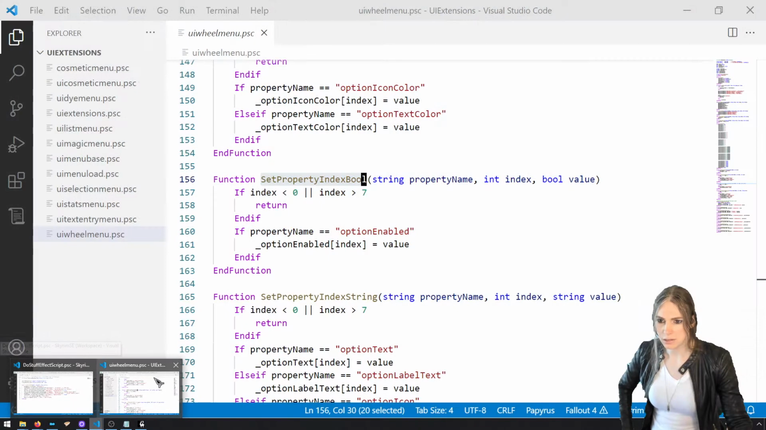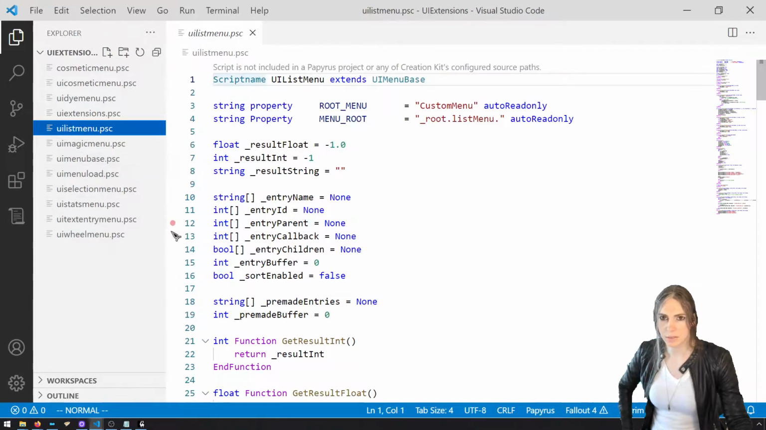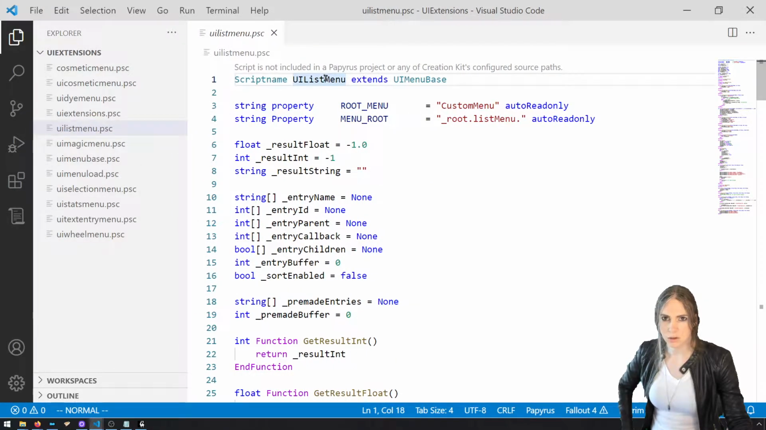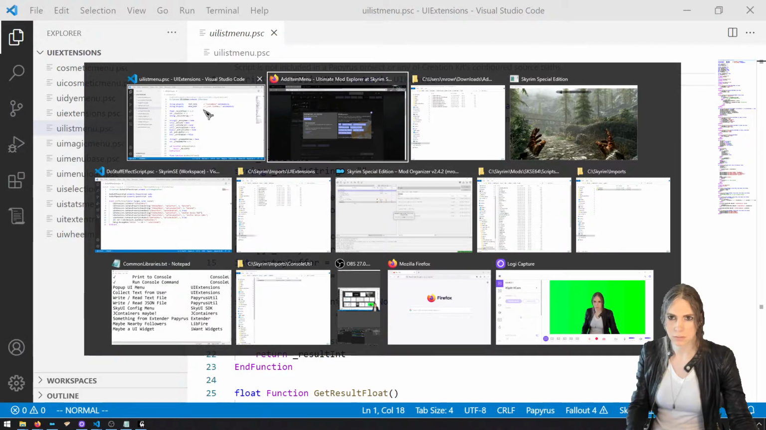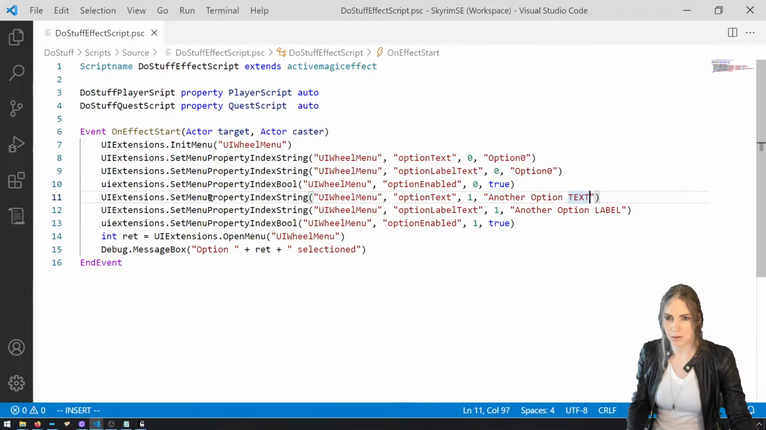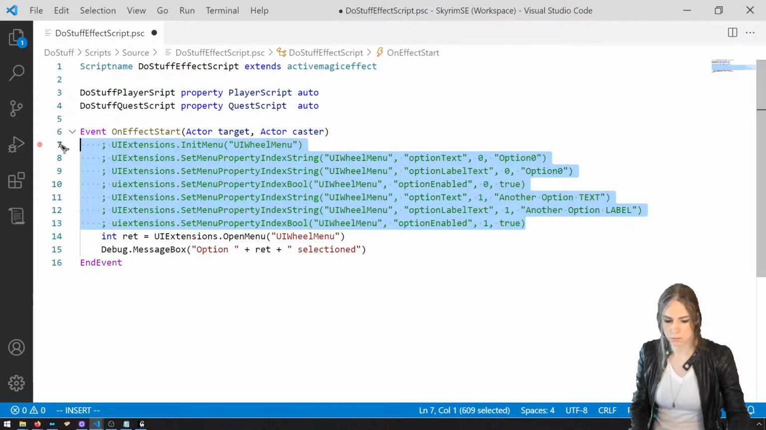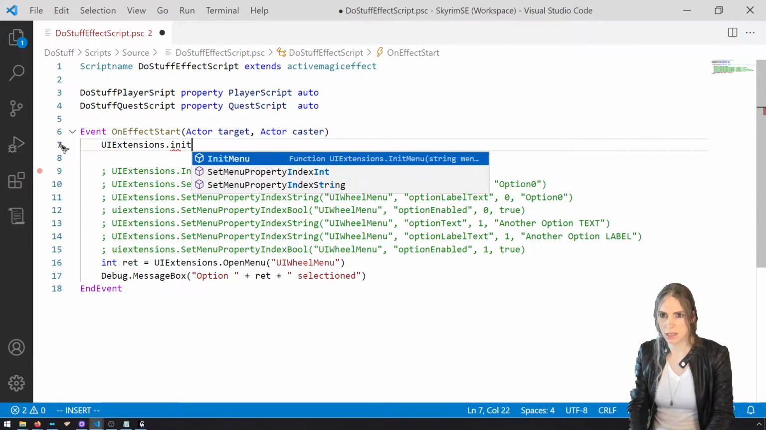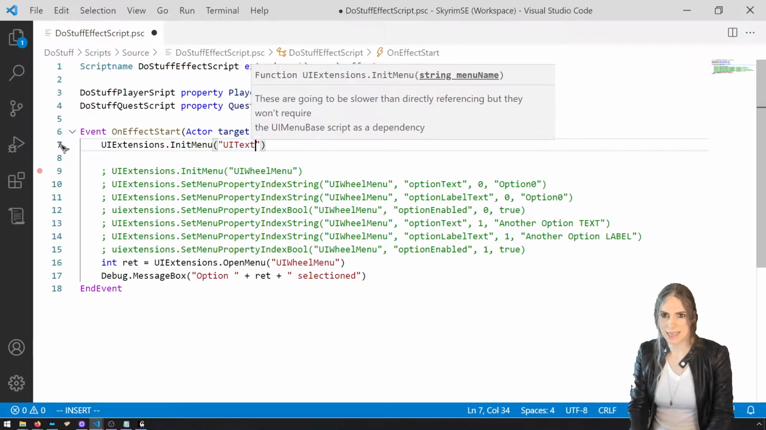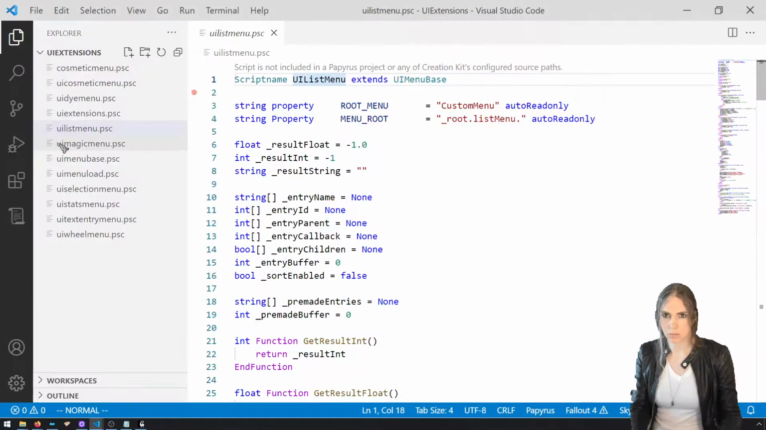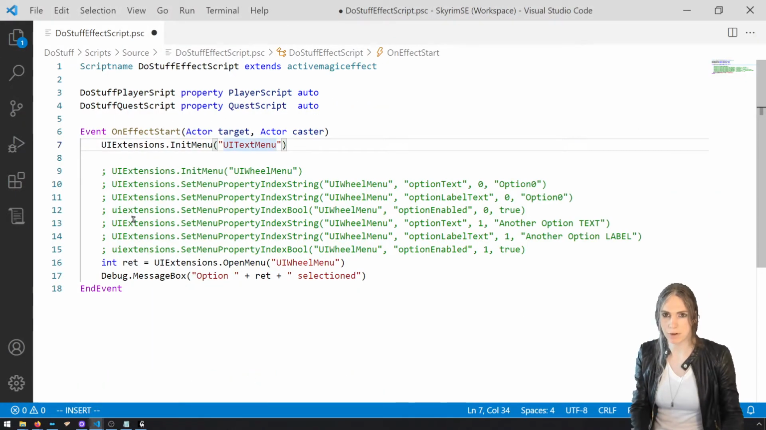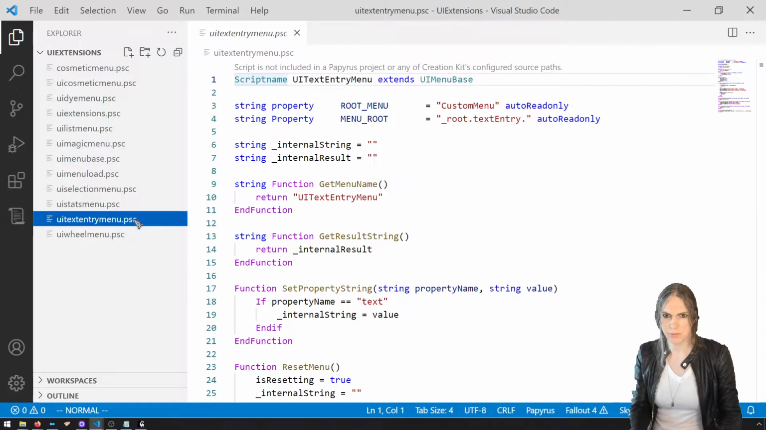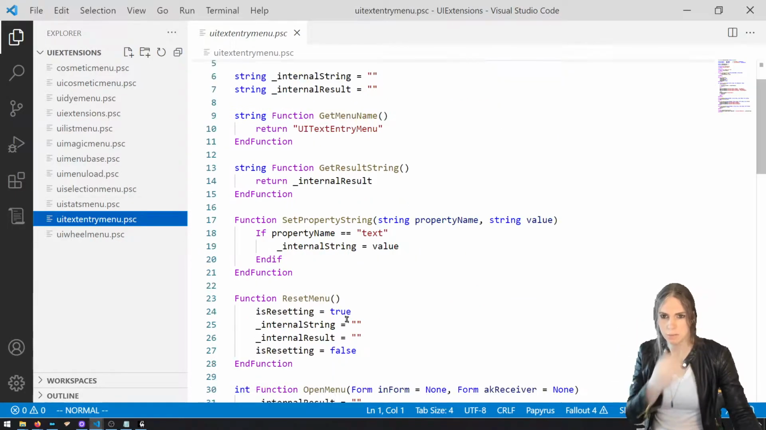What I want to do is I want to use this list menu. So this one is called UI list menu. So we'll comment out our code here for the wheel. And let's basically copy it again. UIExtensions.init menu, UI text menu, UI list menu. But let's make the text thingy, text entry pop up first. That one's super useful. Everyone should use that. I don't know if there's a better built into Bethesda way of getting something like this.